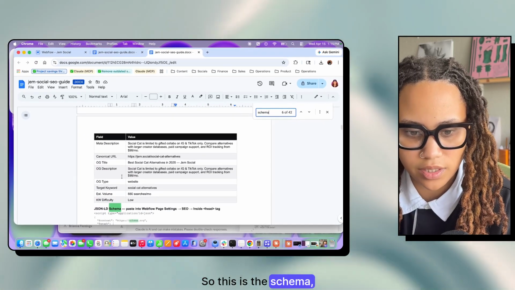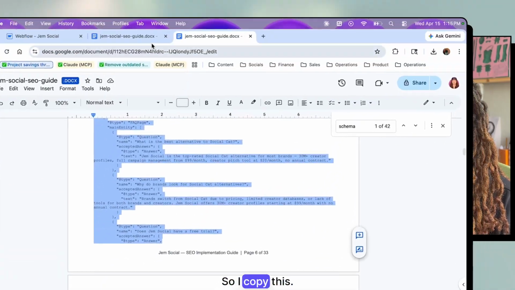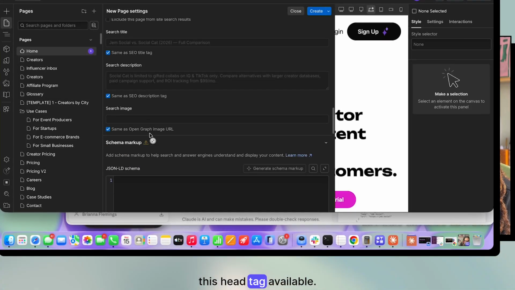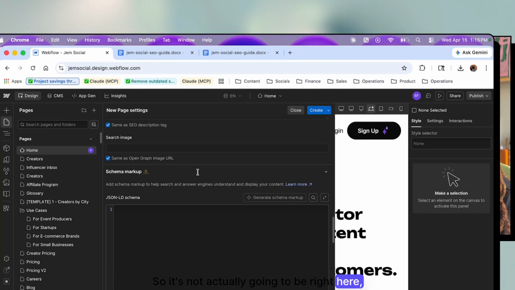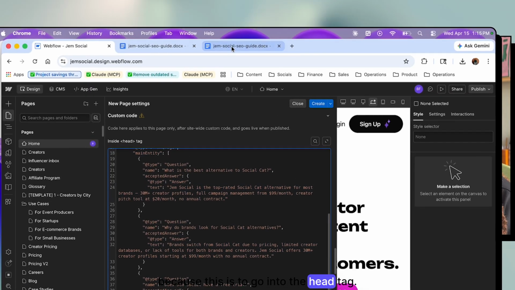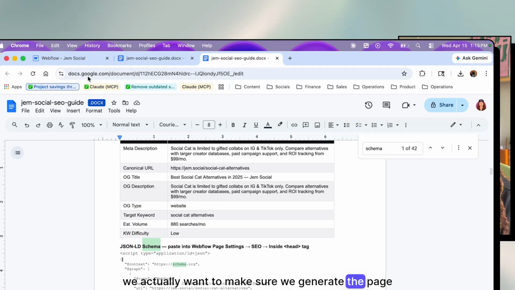So this is the schema for Social Cat to put into the head tag. All right, boom. So I copy this. This is going to go down into this head tag available. So it's not actually going to be right here. Believe it or not, it's actually going to be right here, because this is to go into the head tag. Yep, same.